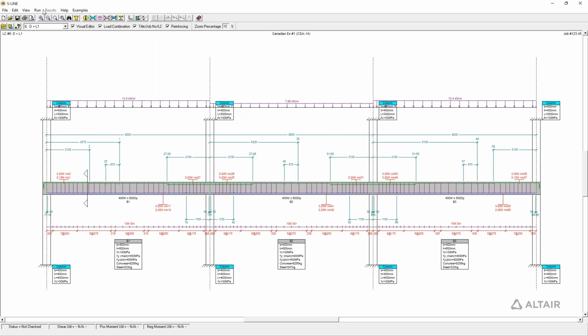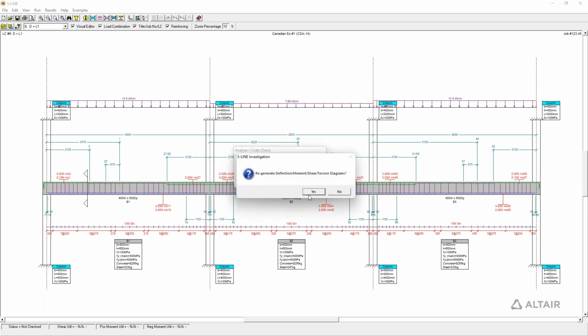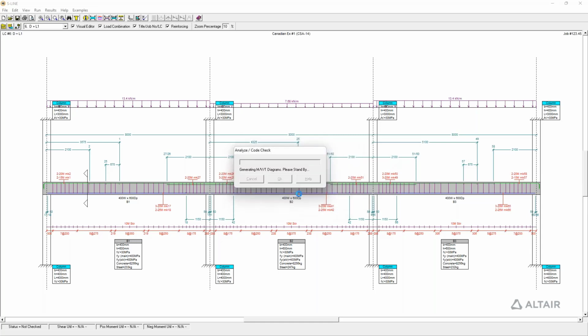So I'm just going to re-code check this because I made some changes earlier. Remember, I changed the stirrup spacing. So I'm going to click the start button and re-code check.